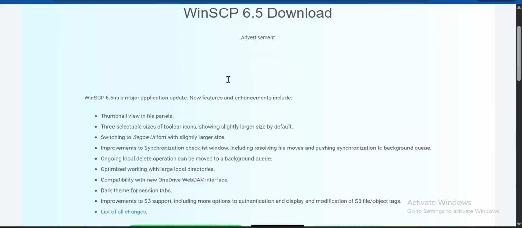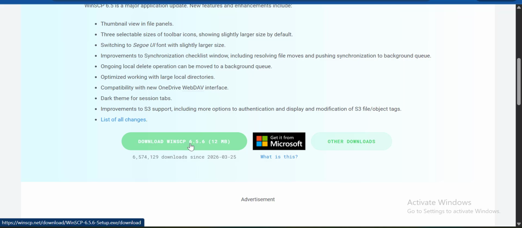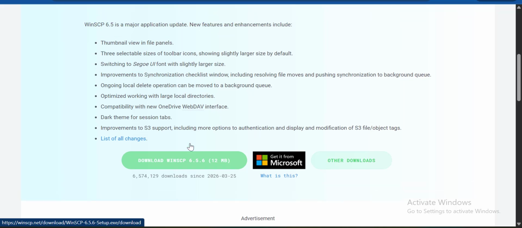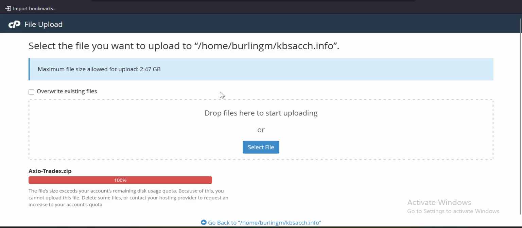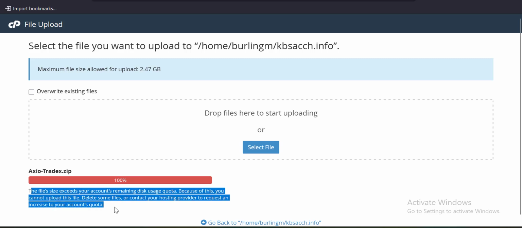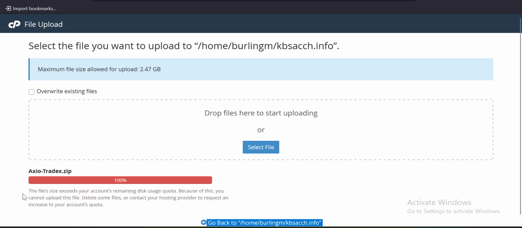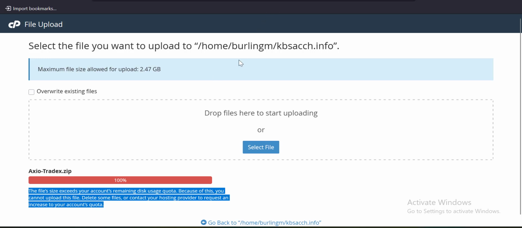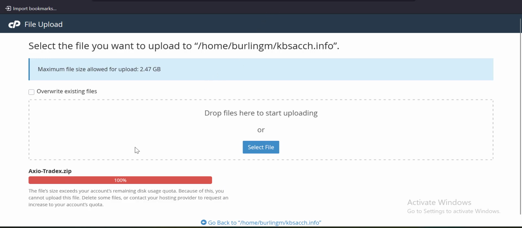So come here, you download it. You got it here. When you download and open it, you only do this if you got this issue in your cPanel, but I'm sure you're not going to get it because my cPanel has a lot of files, so that's why I got this. I'm so sure you are not going to get this. So when you are uploading, leave it until it shows green.